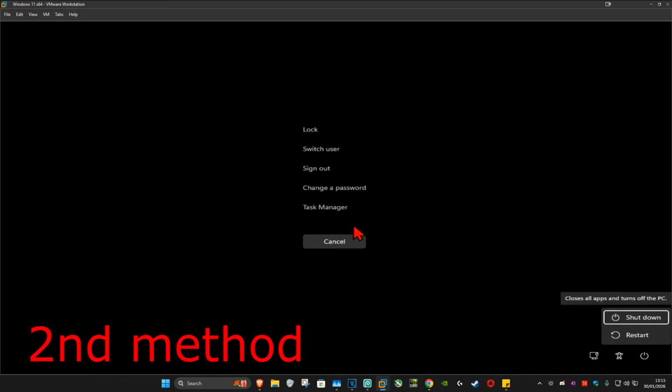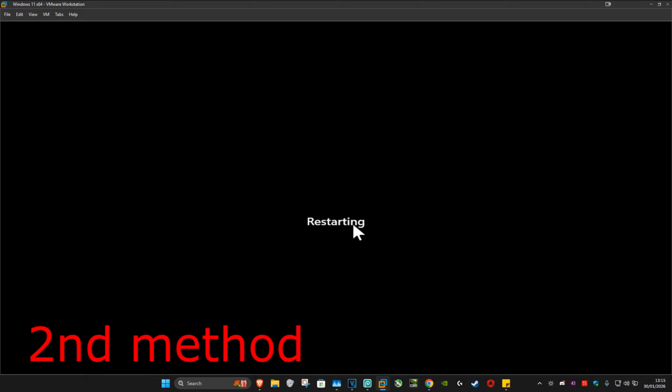Go down until we get to restart, and then click on Enter. You want to restart your computer. As your computer comes back into Windows, Windows will automatically reinstall your mouse driver again, and then the problem should be fixed.